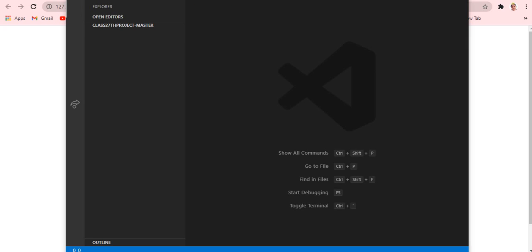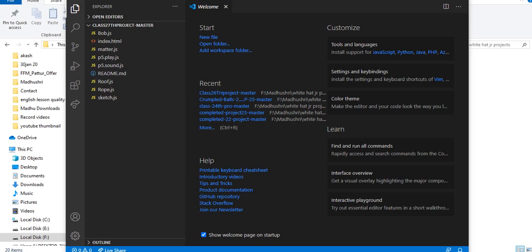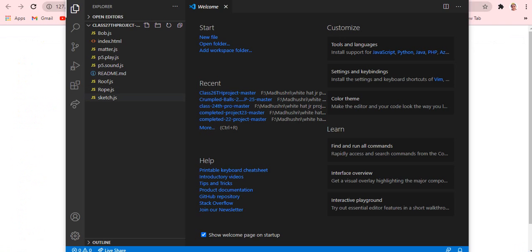So now I have already opened it. Okay, it's loading. This is going to be a little tough, but don't worry, I'm there to teach you in a very easy method. Okay, so it has been opened. Okay, so I'm going to click on the sketch.js.